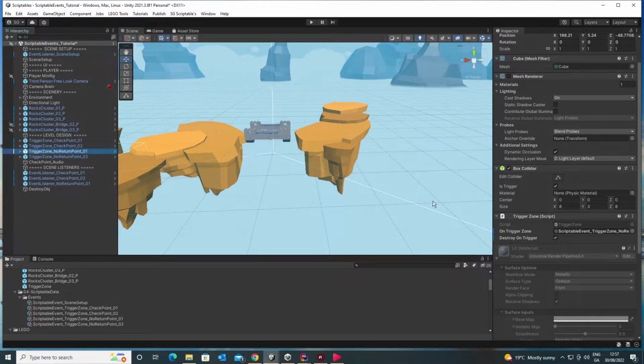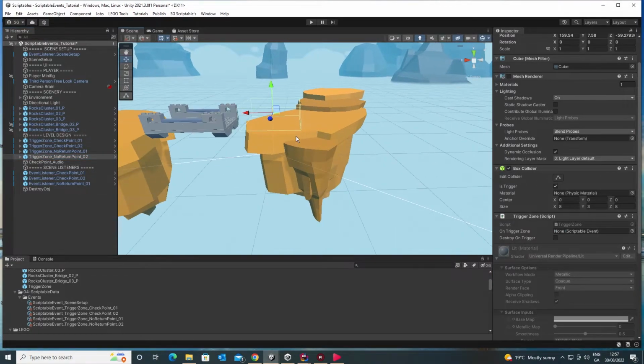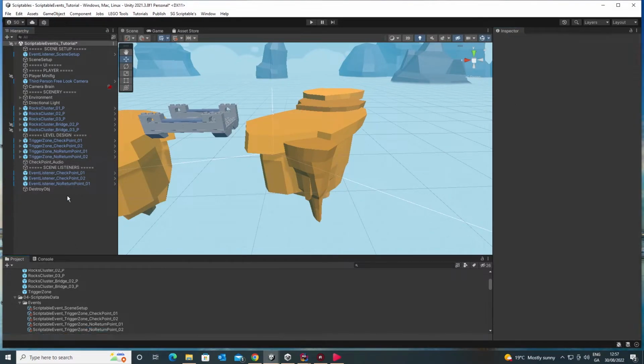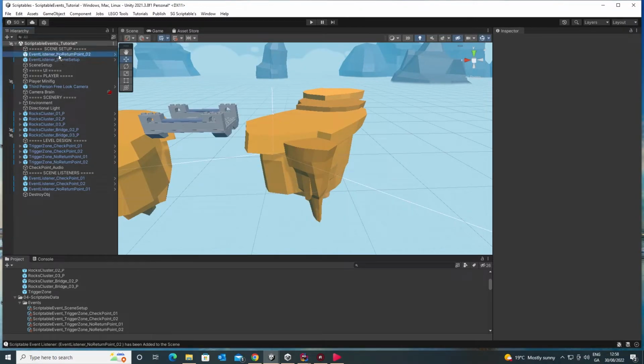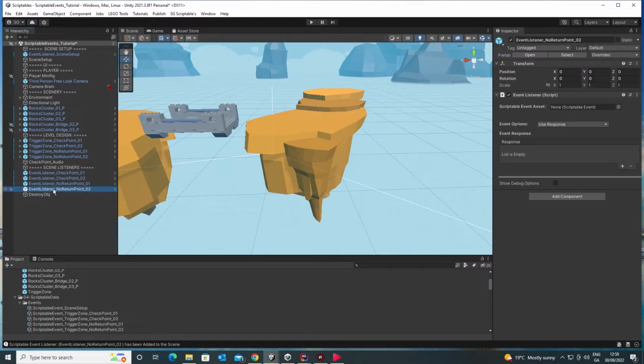Okay, so go on to our trigger point 2. Drag in our event. There we go. We have our invoke class, we have our event. Now we need our listener. So let's create one. Return point 2, standard event, listener. Let's drag it down. Let's basically recreate what we did in the first one.